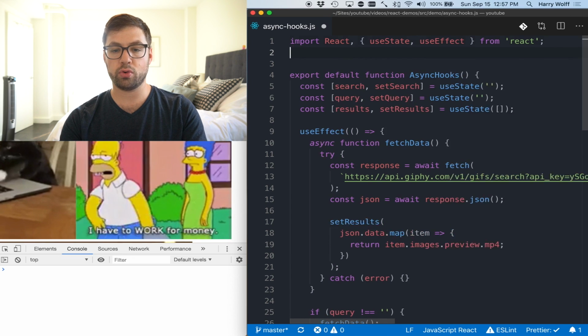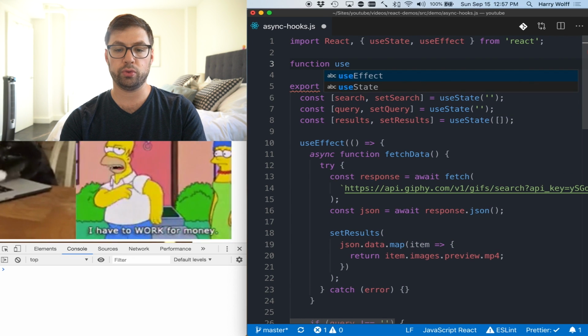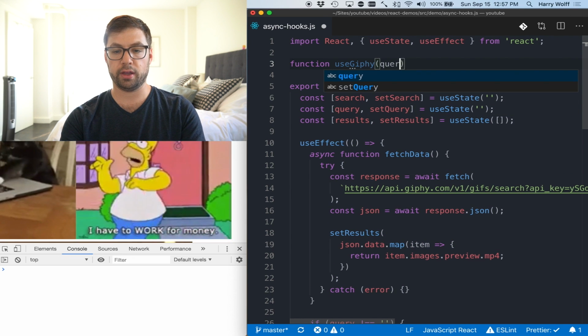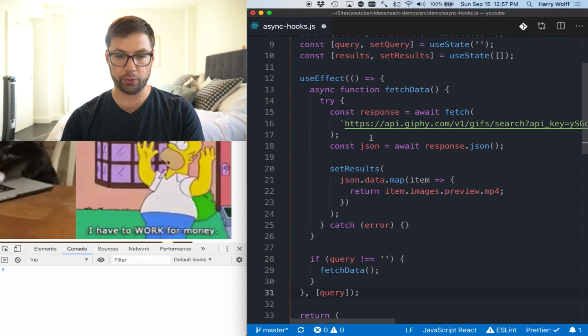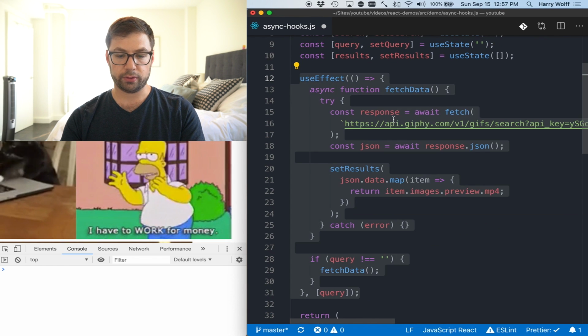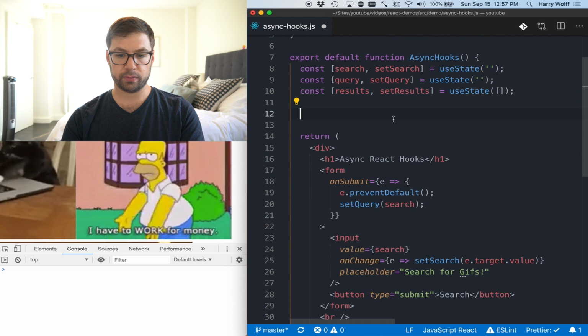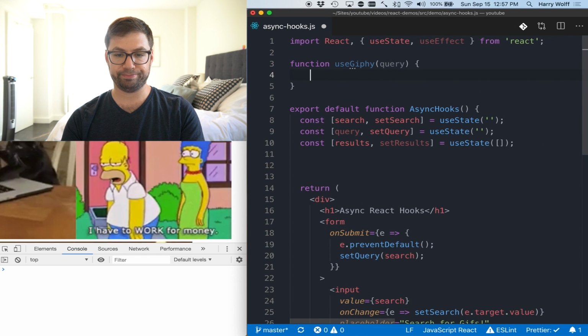We're going to make a new custom hook called useGiphy. And all it's going to take in is a query. And then here's what I'm going to do. I'm going to take all this out and put it into here.